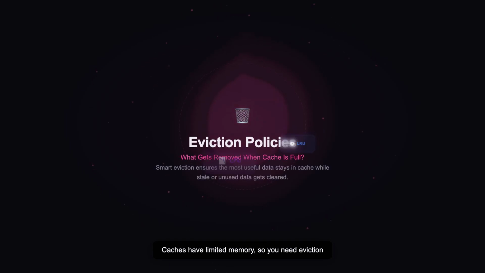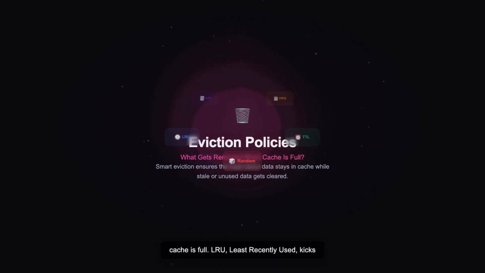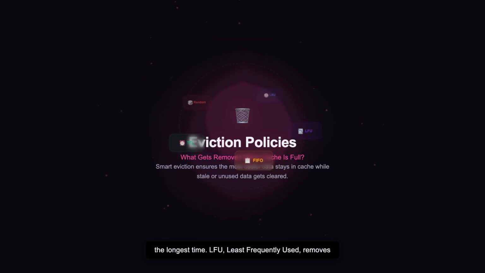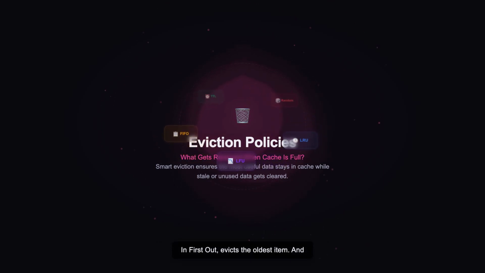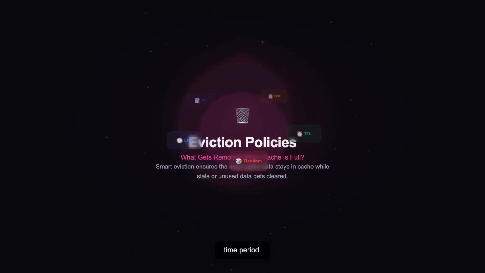Caches have limited memory, so you need eviction policies to decide what gets removed when the cache is full. LRU, least recently used, kicks out the item that hasn't been accessed in the longest time. LFU, least frequently used, removes the item accessed the fewest times. FIFO, first in first out, evicts the oldest item. And TTL-based expiration automatically removes items after a set time period.